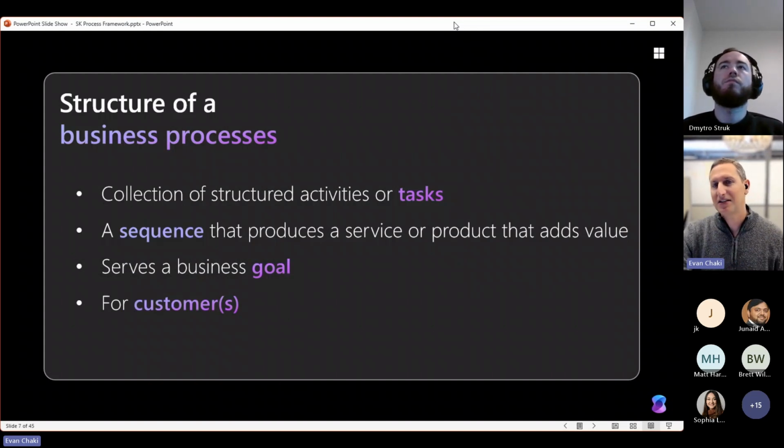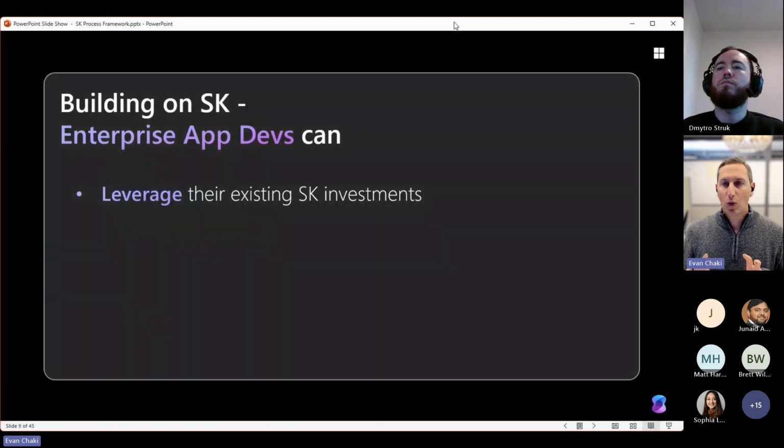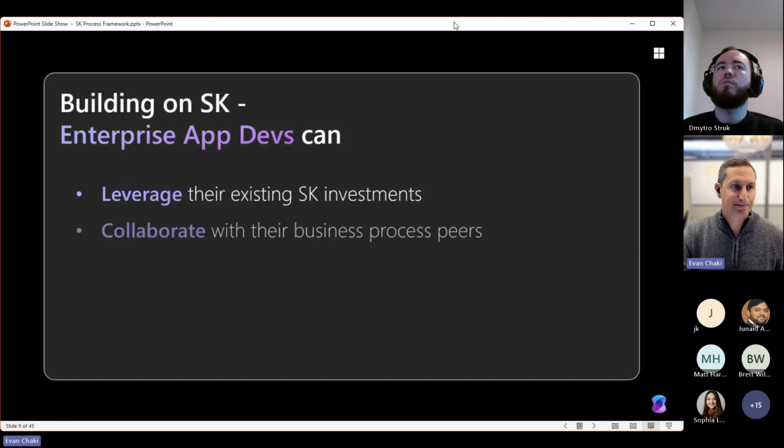So we said, okay, with those pieces in mind, can we create something that's going to help ground AI, really focus on your exact business process? And that's where we want to introduce today this process framework from Semantic Kernel. We'll go into the details in just a minute, but we want you to be able to leverage all of your SK investments: all the code that you've already built, the systems that you're tying into, the models, the vector stores, your plugins. You can leverage all of that with AI here.